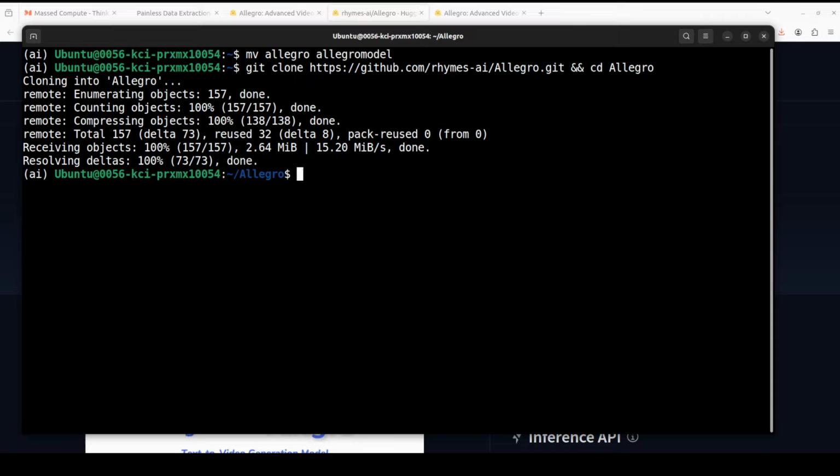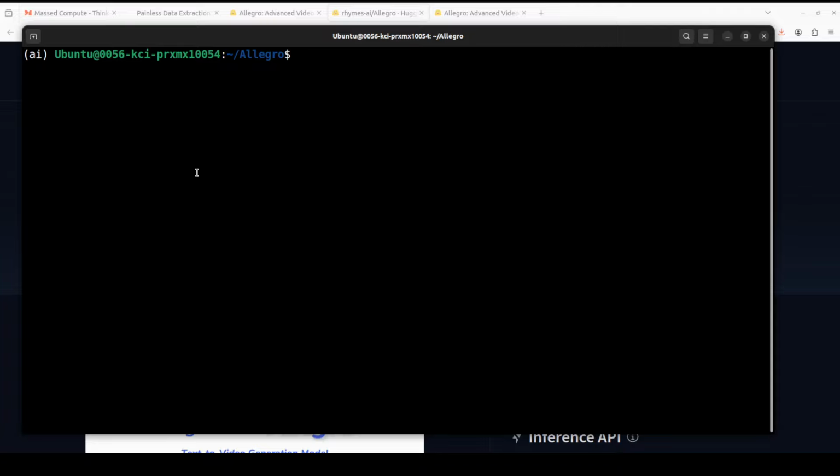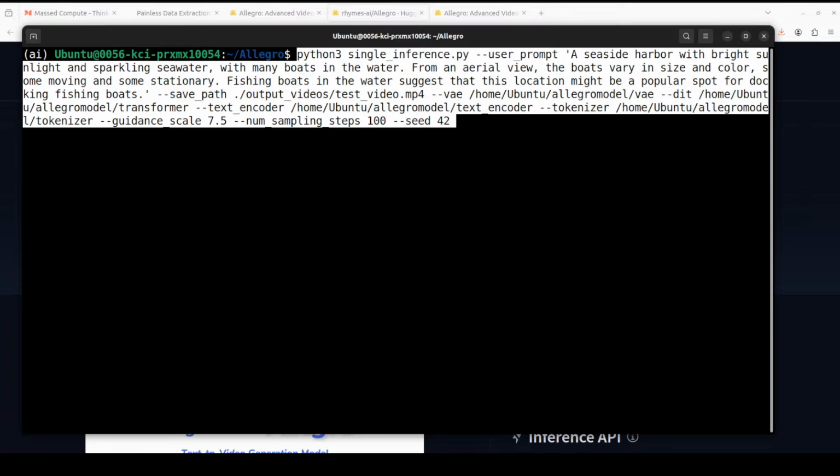And now if I do ls -ltr, these are the scripts which have been provided for inference by Allegro itself. So let me clear the screen and show you how you can generate video from text.